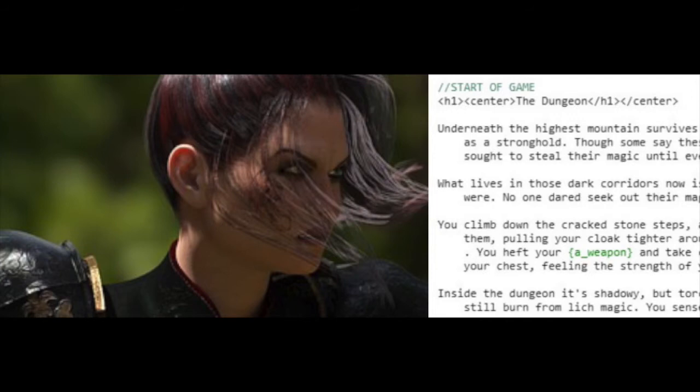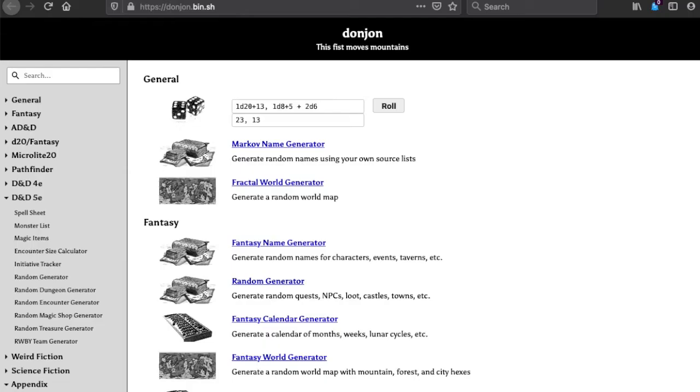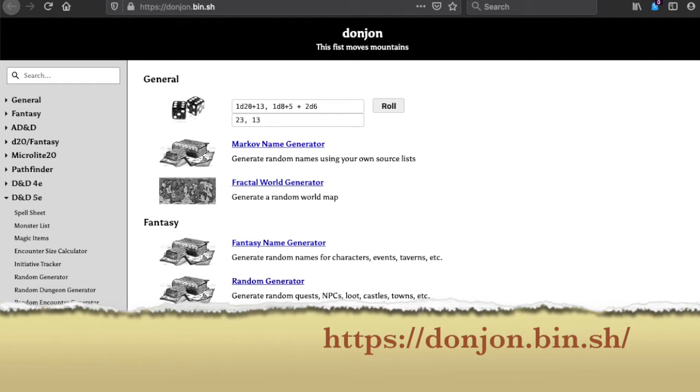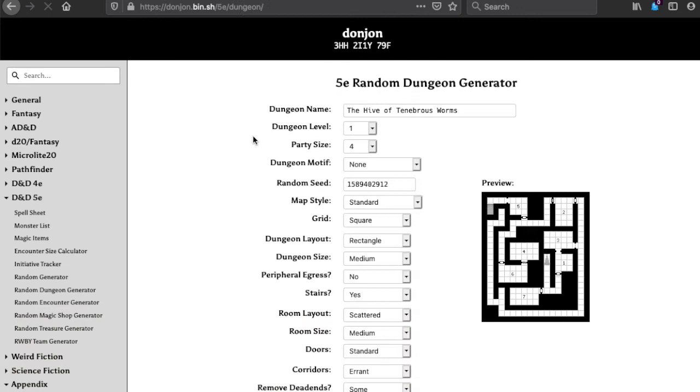Some extra help, just because you're having trouble coming up with something creatively: one of the programs that I really like and find helpful is called Donjon. It's used mostly for gamers, people who play Dungeons & Dragons, Pathfinder, games like that. I really like it because it has this thing called the Random Dungeon Generator under D&D 5e. If I click on it, it brings me here and creates this random dungeon.